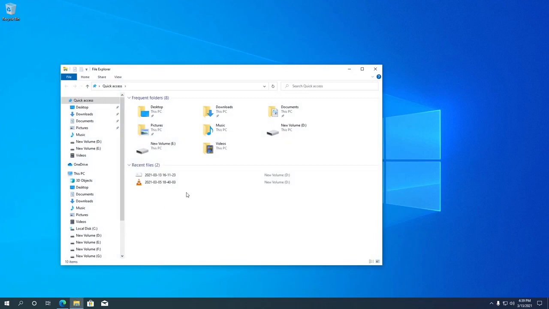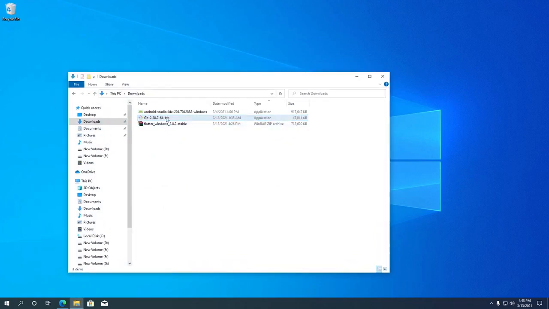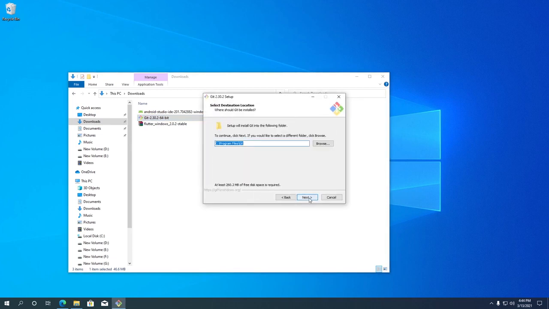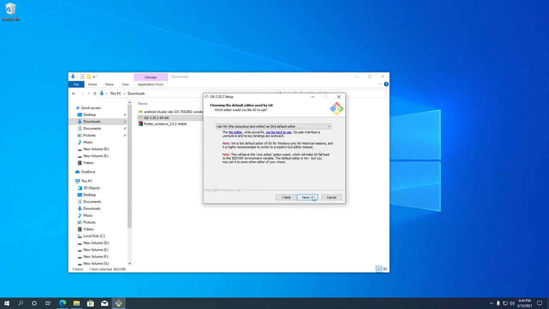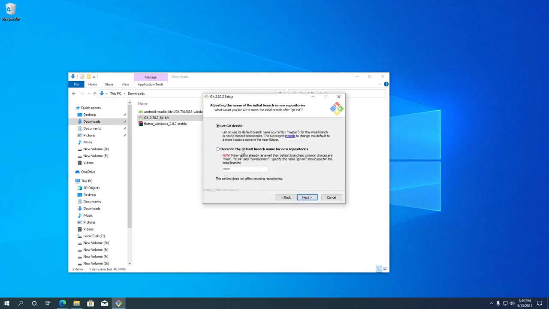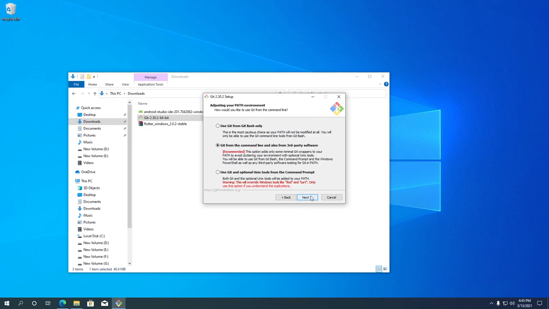Let's go ahead and open your downloads folder. I'm going to install Git first. In the Git installation wizard, for most options, I'm going to keep default settings. In this dialog, choose the second option. This will override new Git repository's default branch name to main instead of master. Use recommended default settings for all the other options and finish the installation.